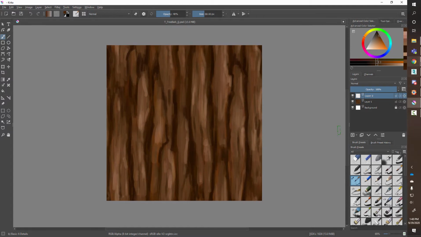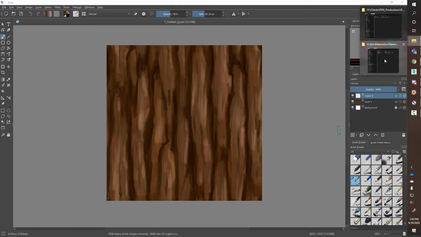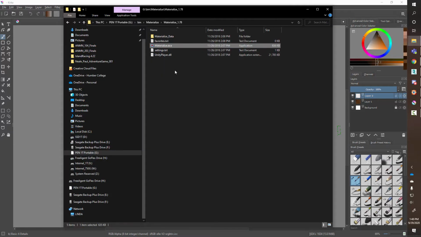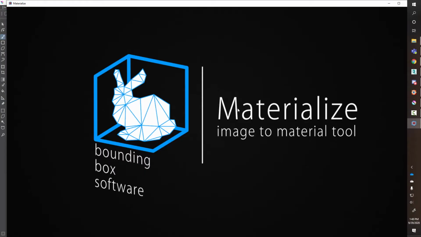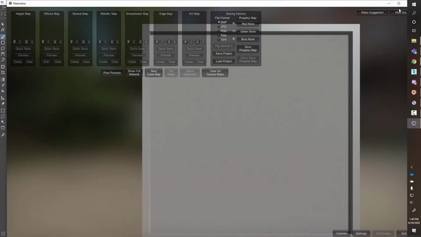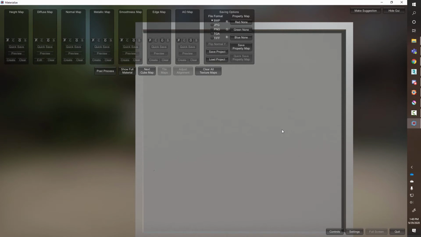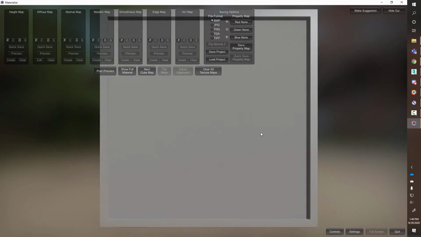So to do that, I'm going to fire up Materialize. Now, Materialize doesn't need to be installed. It is just run from the executable. So you just download it and just run the executable whenever you need it. And it pops open this fine bit of software. Believe it or not, this is actually written in Unity. So it was just programmed using the Unity engine as the basis for it.